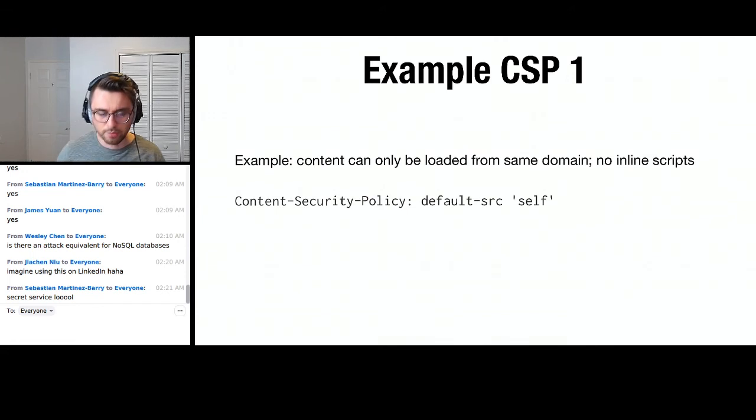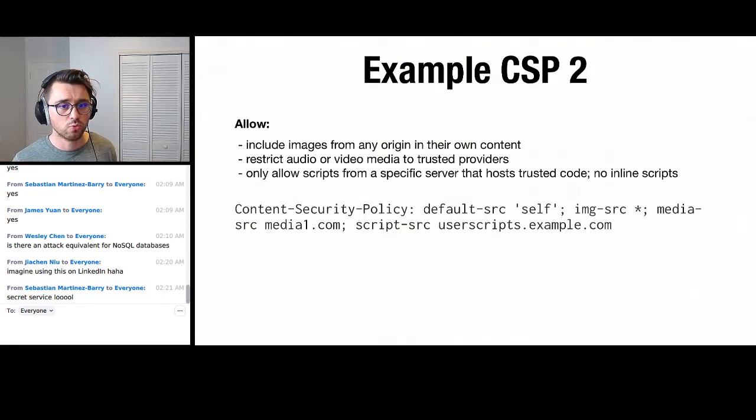Okay, so I'm just going to show you a very brief overview of CSP, but we'll talk about it more next time. So here is a content security policy. This is a response header that a server would send, and this basically says you can only load content from the same domain, which basically means no inline scripts and no scripts from any other origin. So default source is just one of many directives you can have.